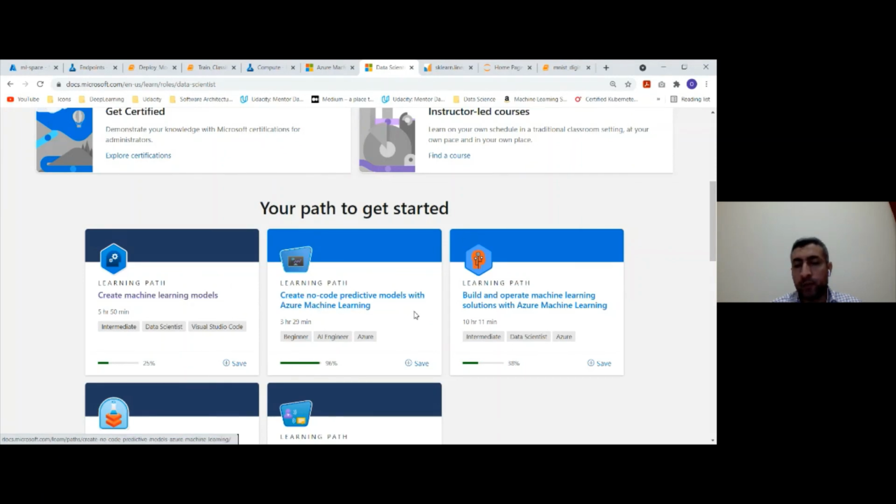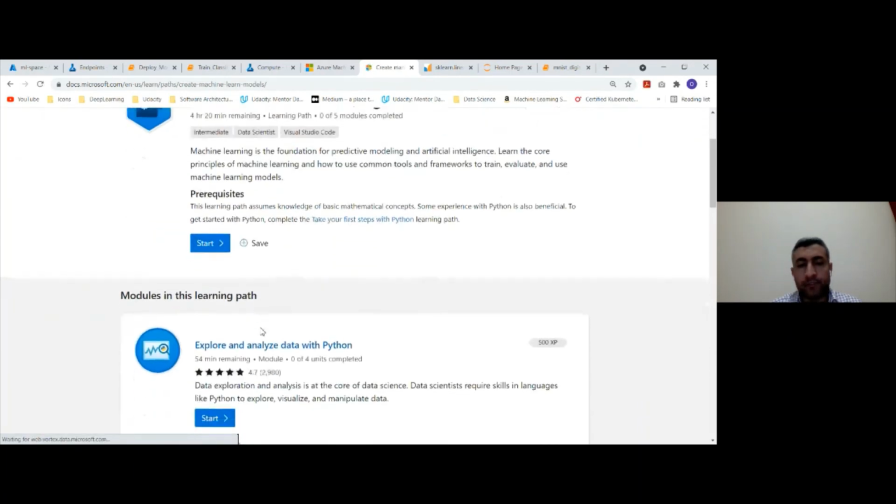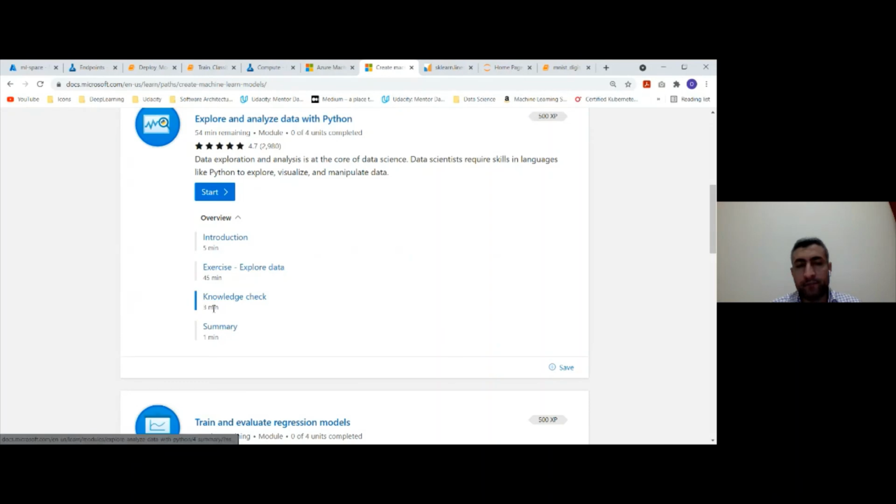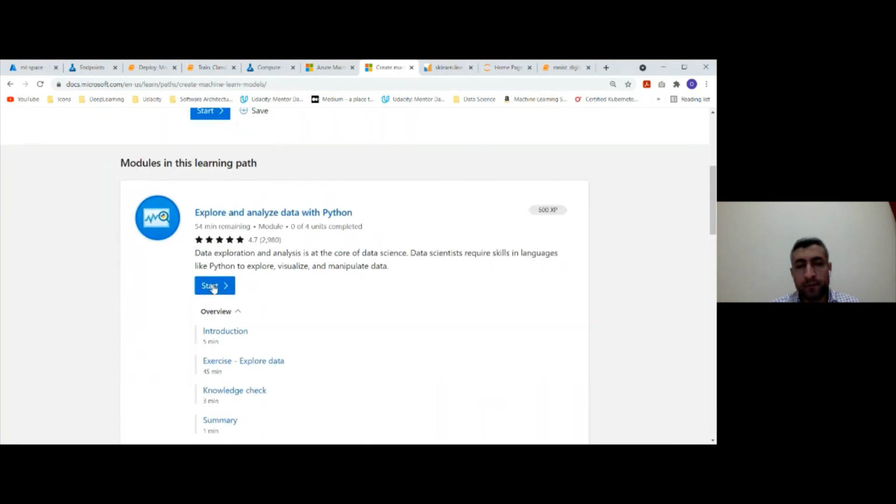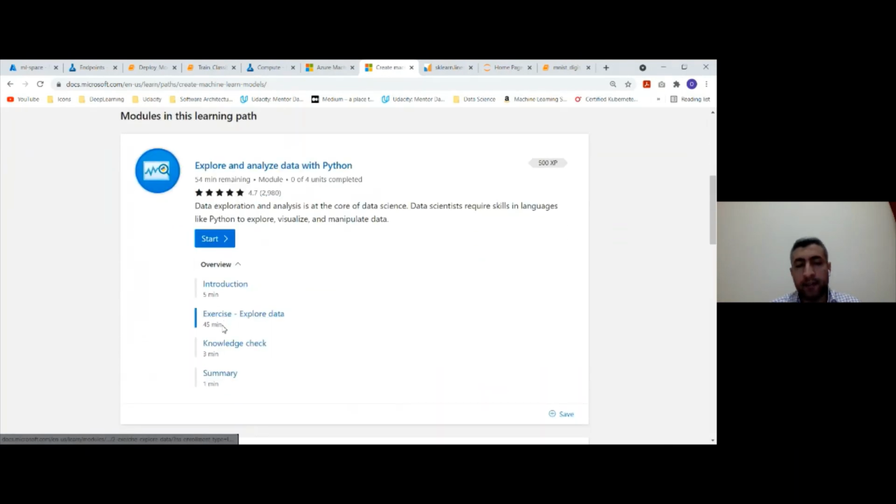These learning paths, if you open any one of them, for example, you will find many modules that you can start, and most of them have exercises where you can follow along the steps and do them in the Azure Portal or in code, to learn more and understand more advanced implementations of the Azure Machine Learning SDK.